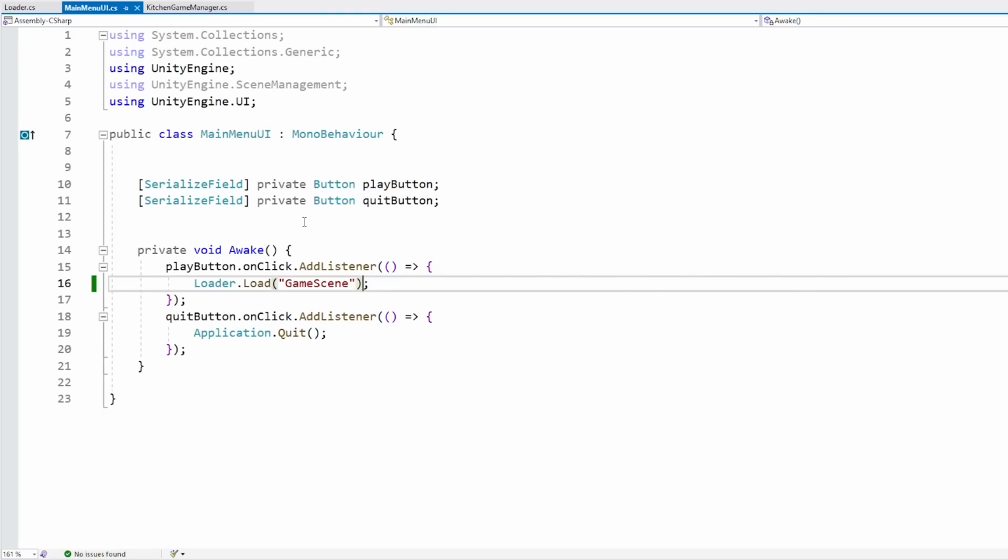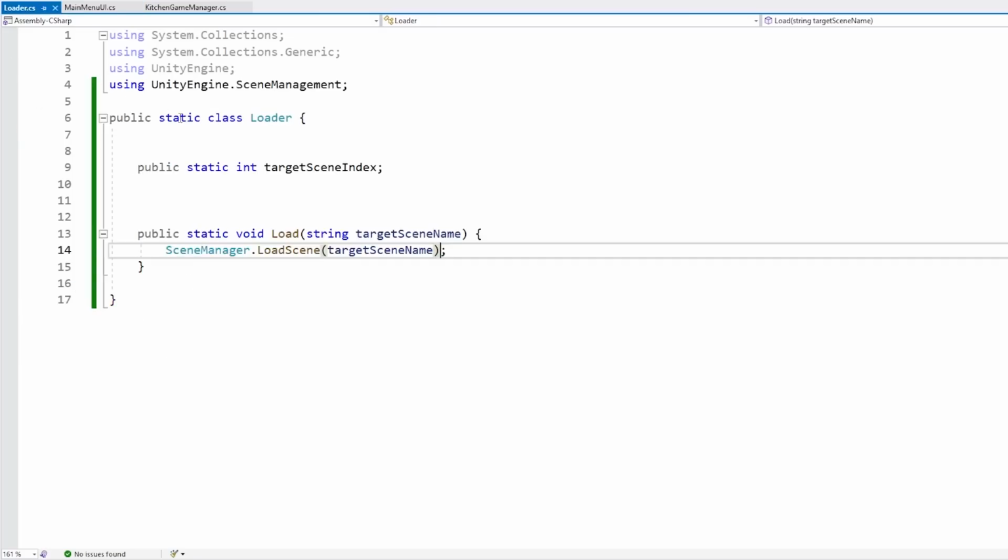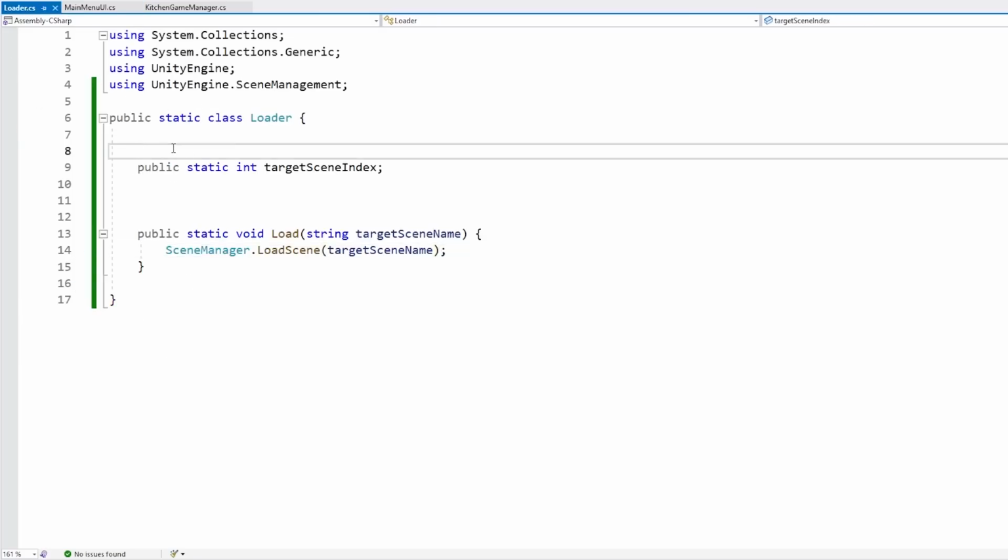Except it's obviously not good. Over here we're using string names, that's horrible, we should never use this. So let's avoid using strings as much as possible, and one simple way is to just define an enum for all of our scenes. So let's go here on the loader and let's define that.